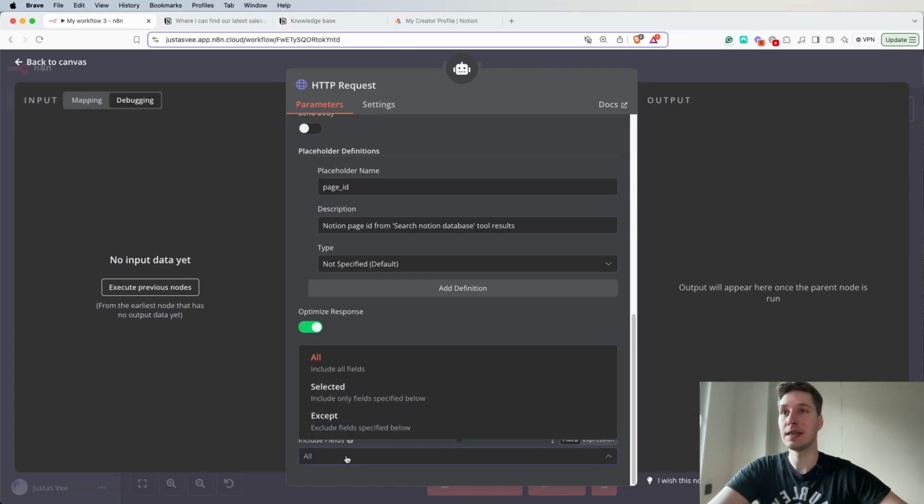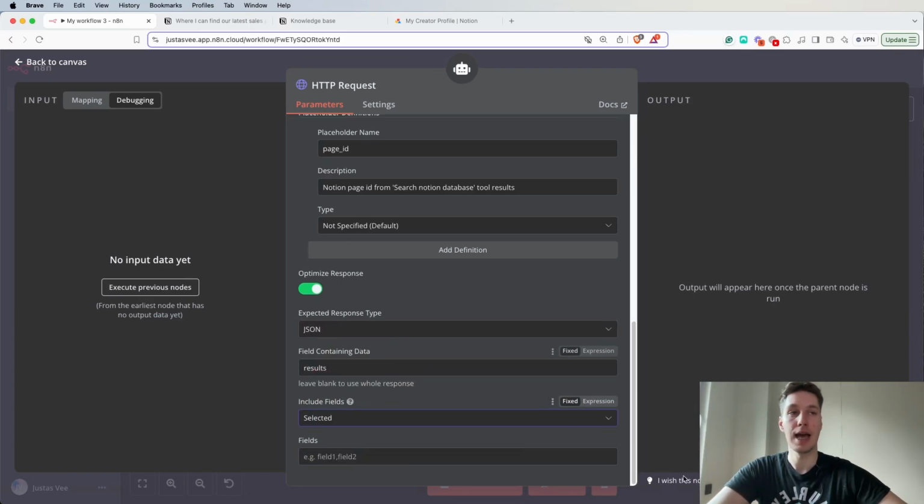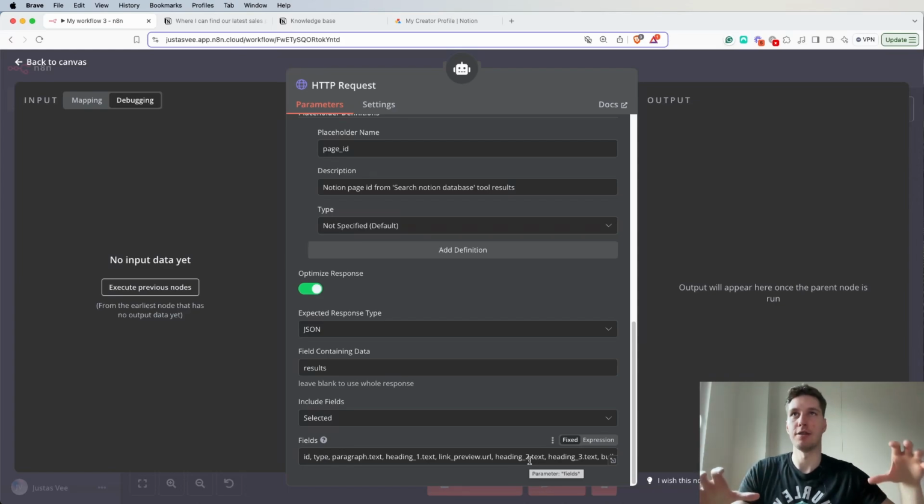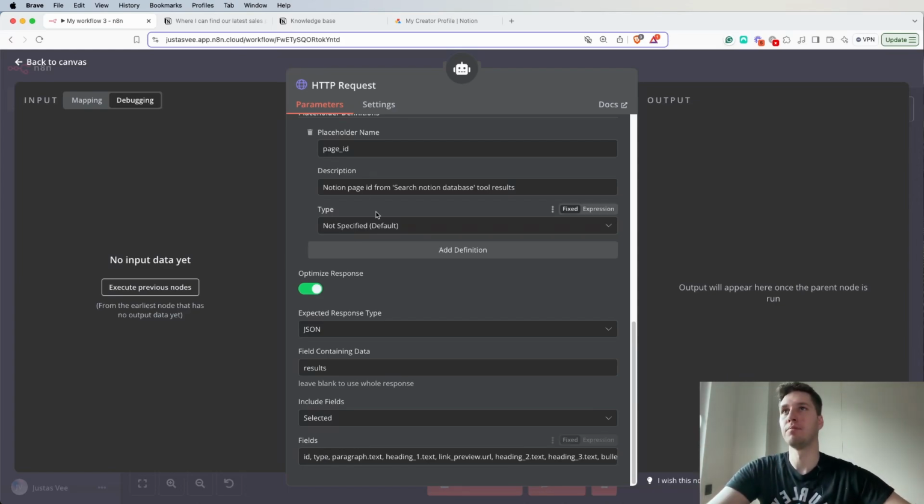For the fields, include only selected fields. And now, again, I'm going to paste all of the fields that I selected. So we're going to need ID, type, paragraph.text, heading_1.text, link_preview.url, heading_2.text, heading_3.text, bulleted_list_item.text, numbered_list_item.text, to_do.text, and children. So basically, these are just parameters that hold the values of your Notion page.